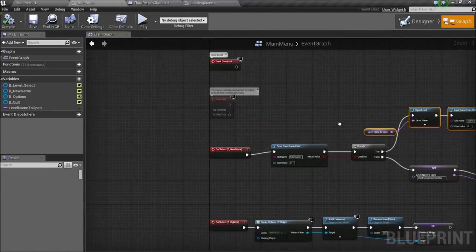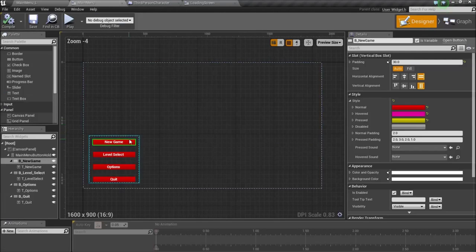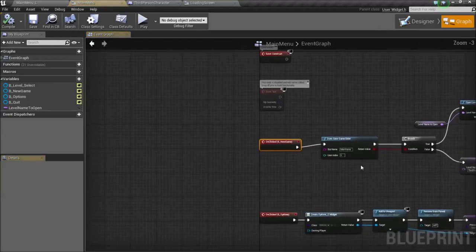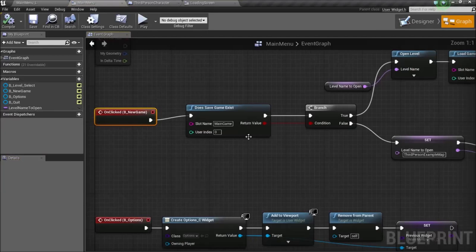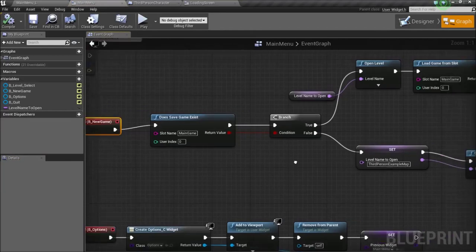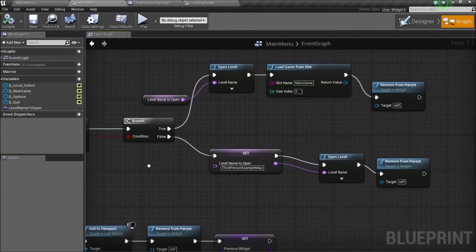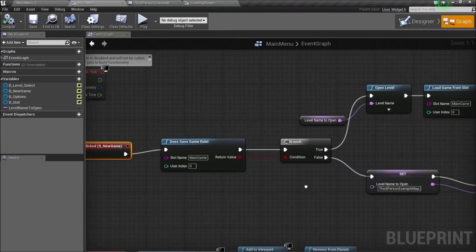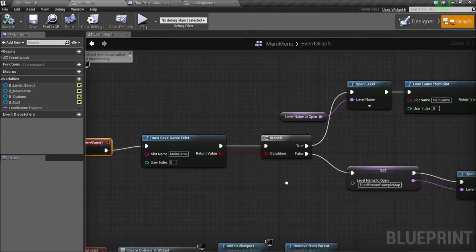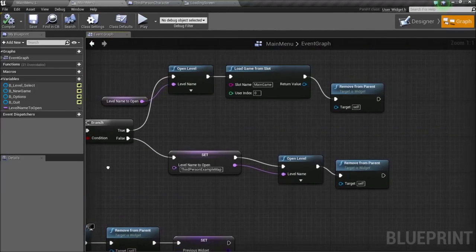Now, what do we want to happen? What we want to happen is, when we press the new game button, we wanted to check if the save game exists. It shouldn't. So actually, wait, this is like a continue game. Alright, that's fine. We're not going to pay attention to that.